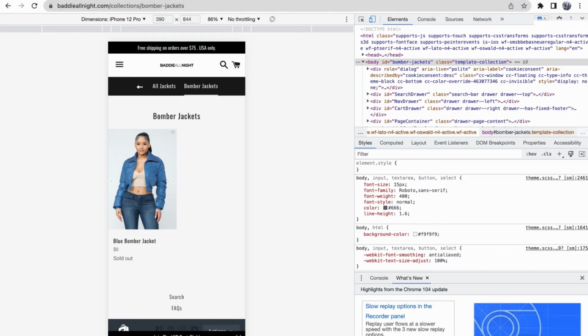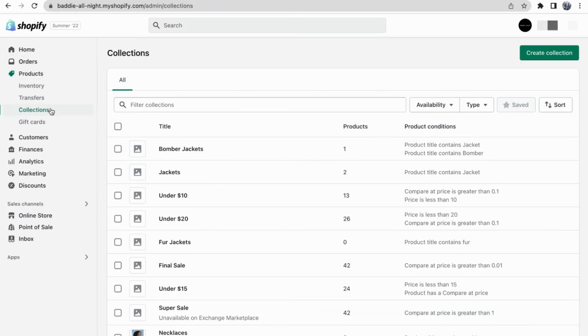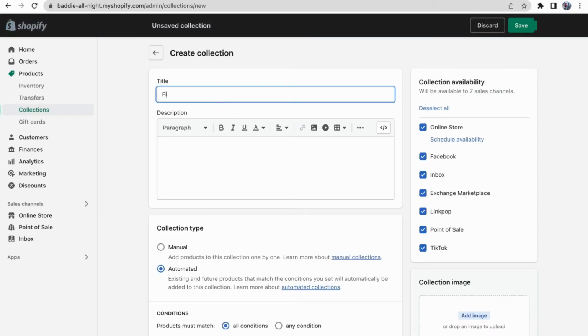So let's go back to products and collections. It's going to be kind of a similar process, but we're going to be adding different conditions. Let's create a collection and let's call it final sale.